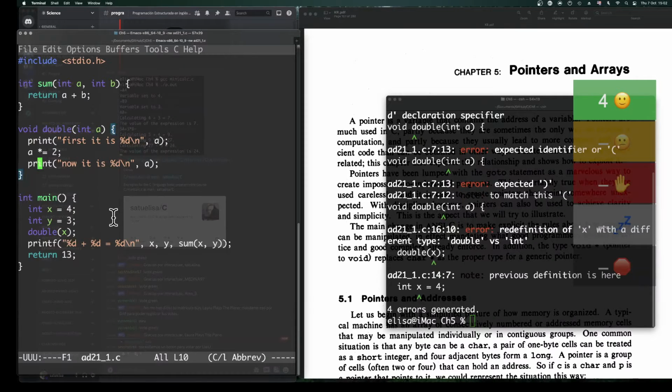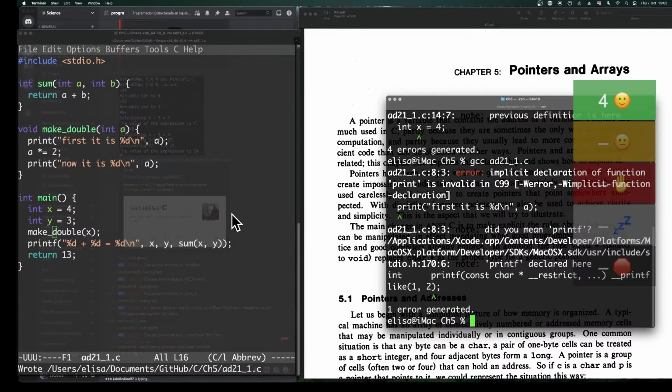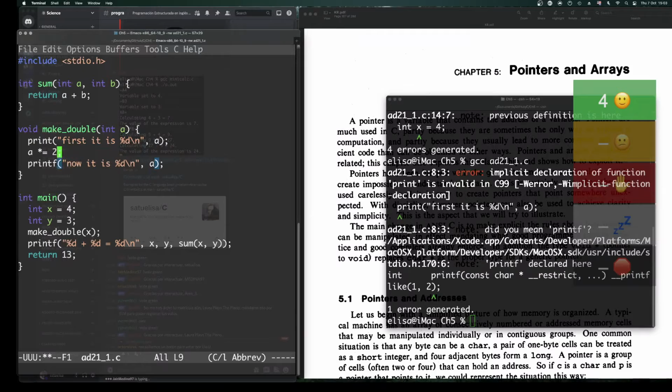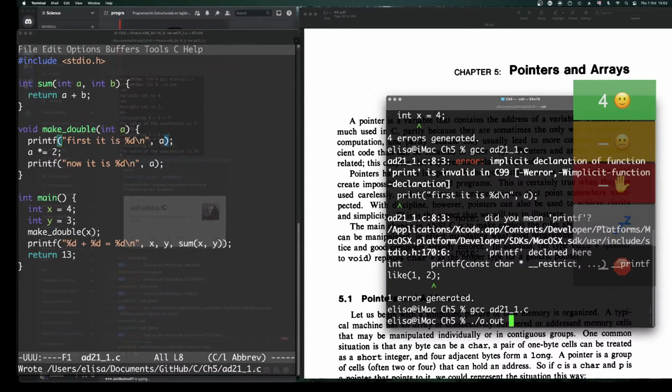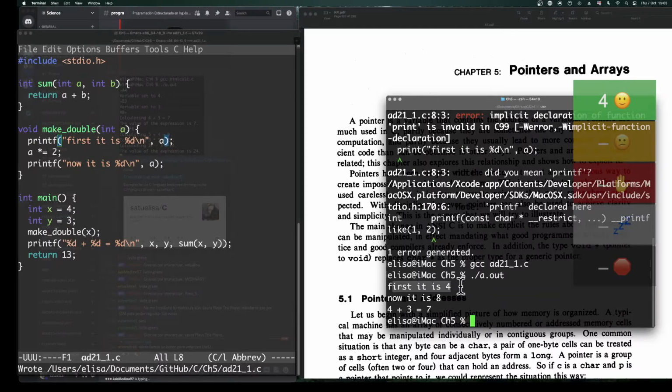Expected identifier, or oh, it doesn't like double because it's a reserved word. We're going to have to call it make double. Okay, now it's a little happier, except I keep forgetting the f's in the prints. And let's run it. Okay, so first it's 4, then it's 8. Then it's 4 again. My dreams are ruined.